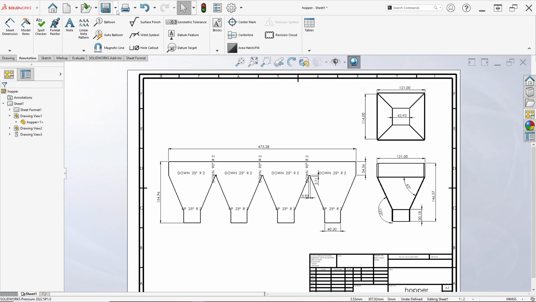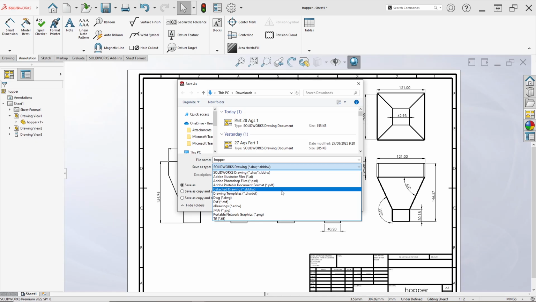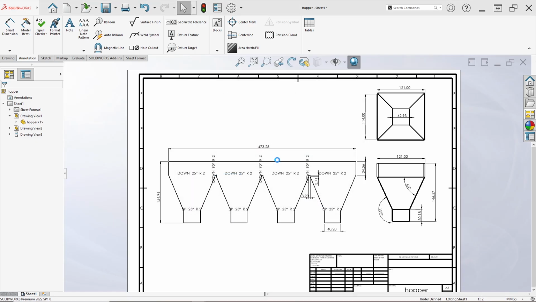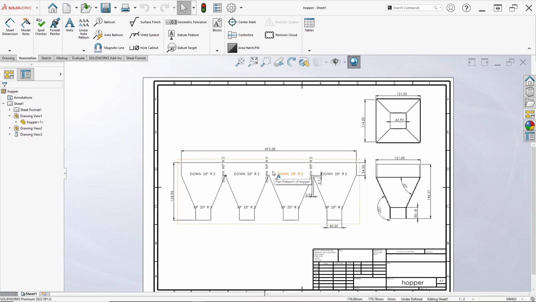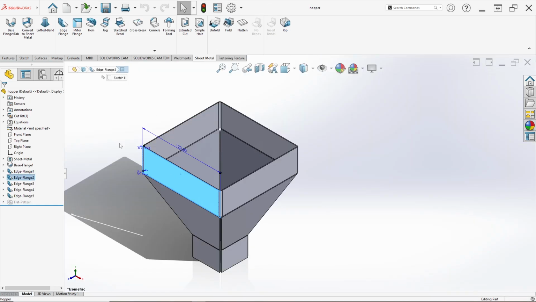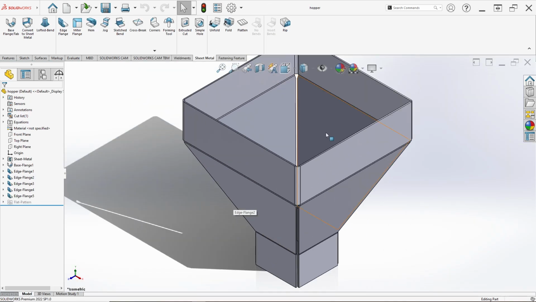We can also save in PDF or in the drawing in here. Just click save all like this. Okay, I think that's enough. How to design a simple hopper in SolidWorks like this with a sheet metal feature.